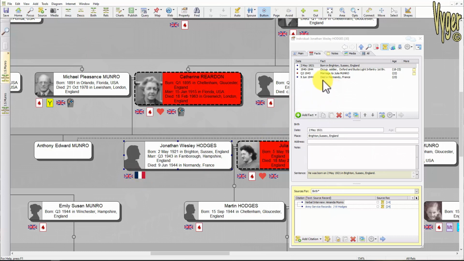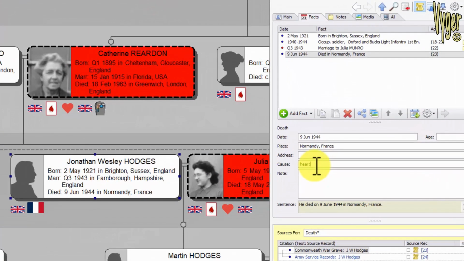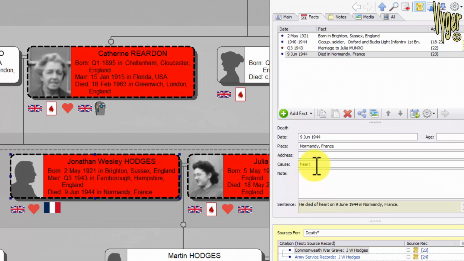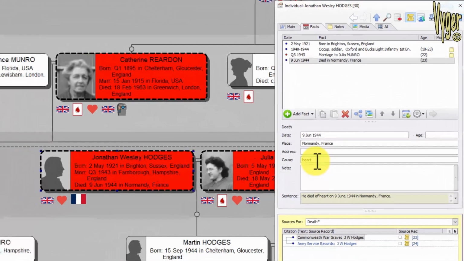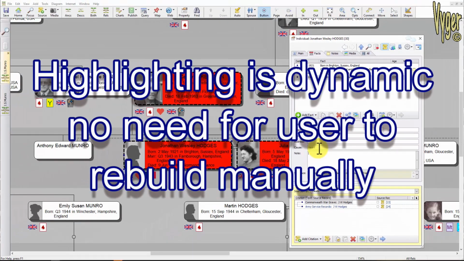But I'm going to say that he died of a heart attack. So here's the death fact, and I'm going to type heart. Once I tab out of this field, you'll see that Jonathan then becomes highlighted in red, and he also gets a little heart symbol below his information box. These highlights are what we're going to lead on to at the end of this video.